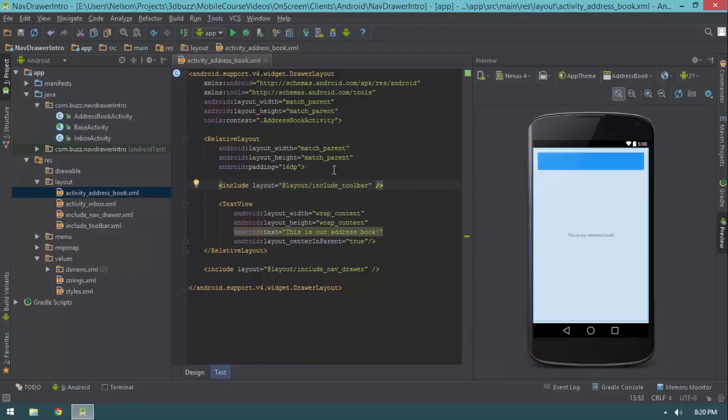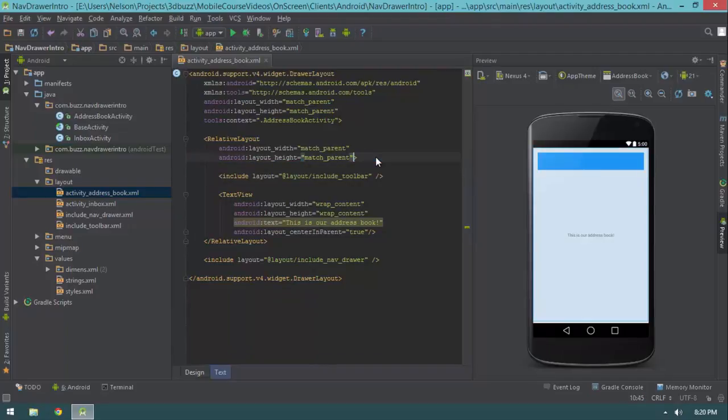Now by doing that, we have our toolbar up at the top. You'll notice that our toolbar has this padding attached to it because the relative layout has a padding of 16 dp. Let's go ahead and remove that padding, so that the toolbar is flush with the top of the application, making it appear pretty much exactly like an action bar.